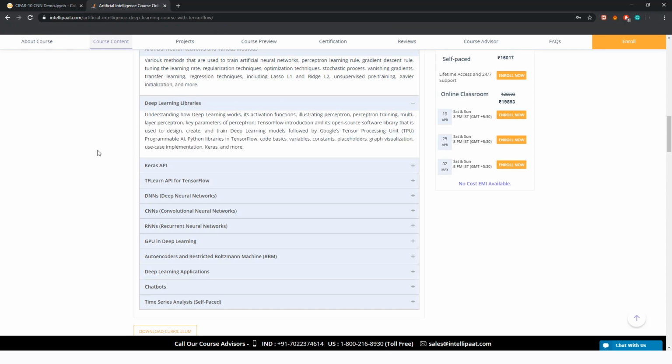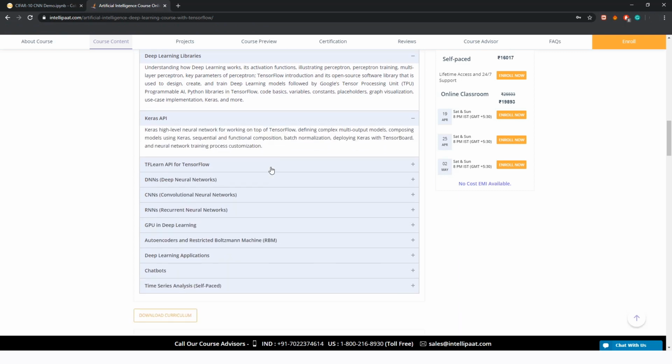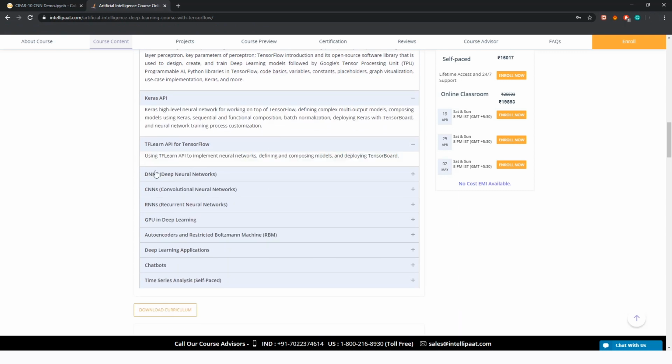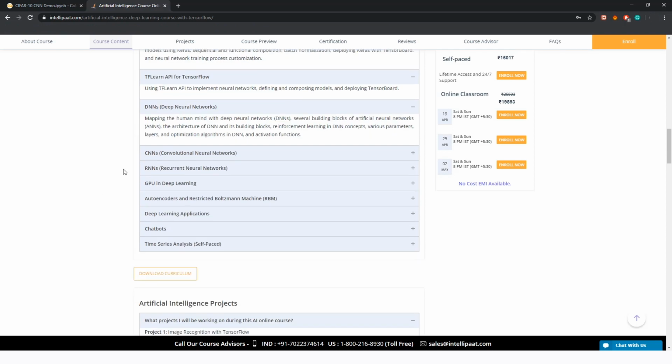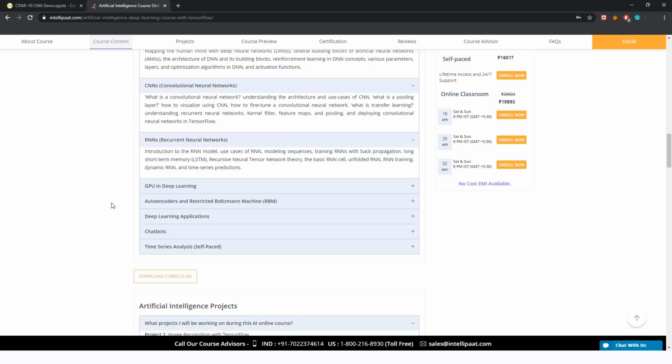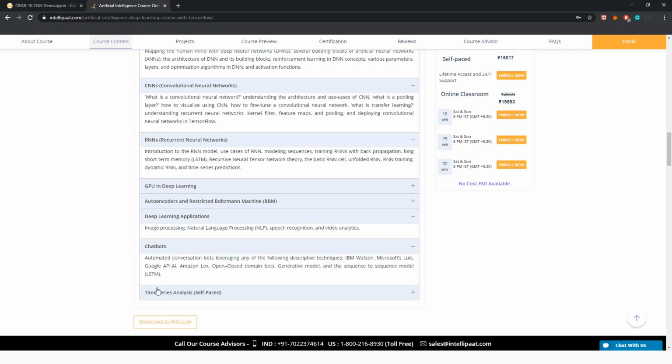And then we have the deep learning libraries, various deep learning libraries on how you can go on to work with TensorFlow as well. There's something called TPU, Tensor Processing Unit. You'll be taught about all of that. You'll be using the TFLow API for TensorFlow, deep neural networks, convolution neural networks, recurring neural networks, and much more. All the way till application of deep learning, chatbots, time series.